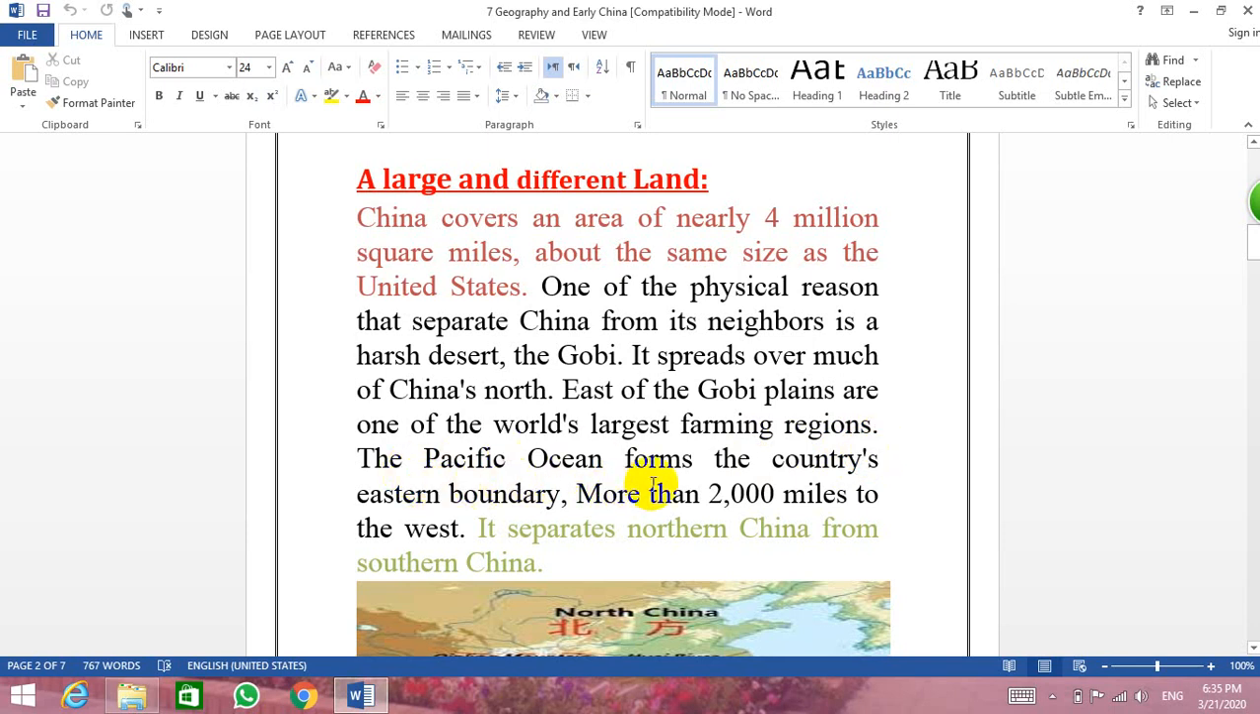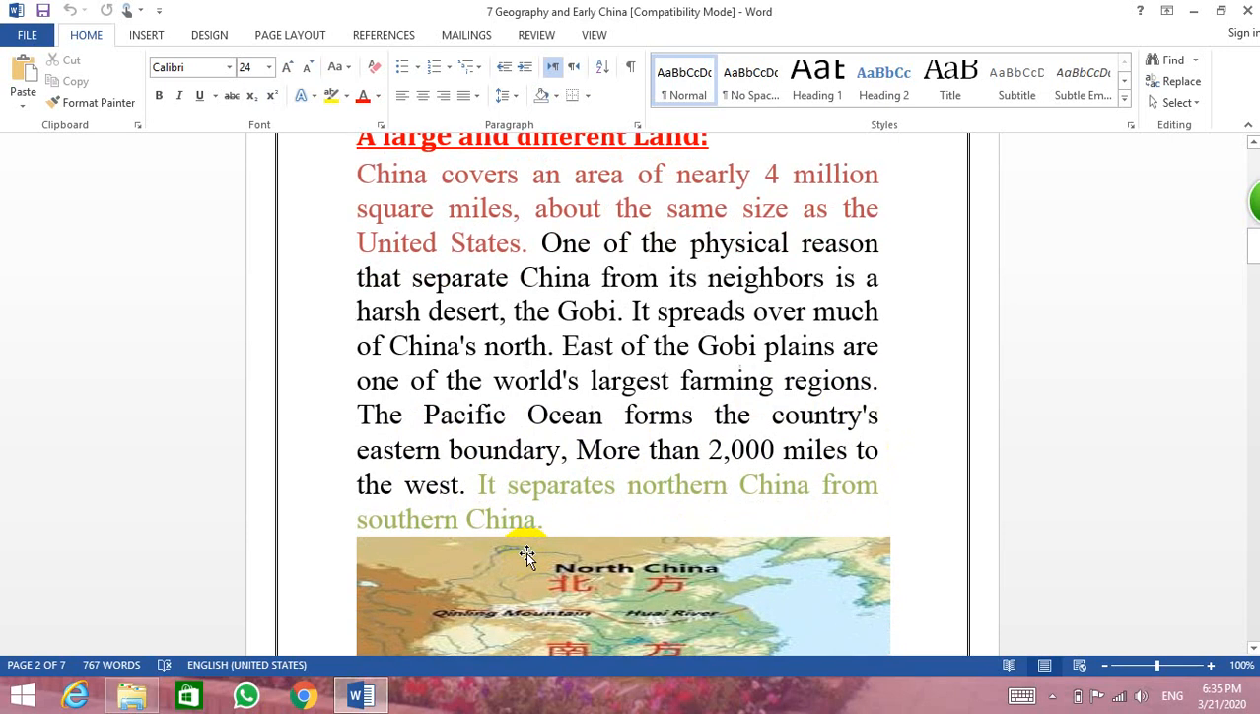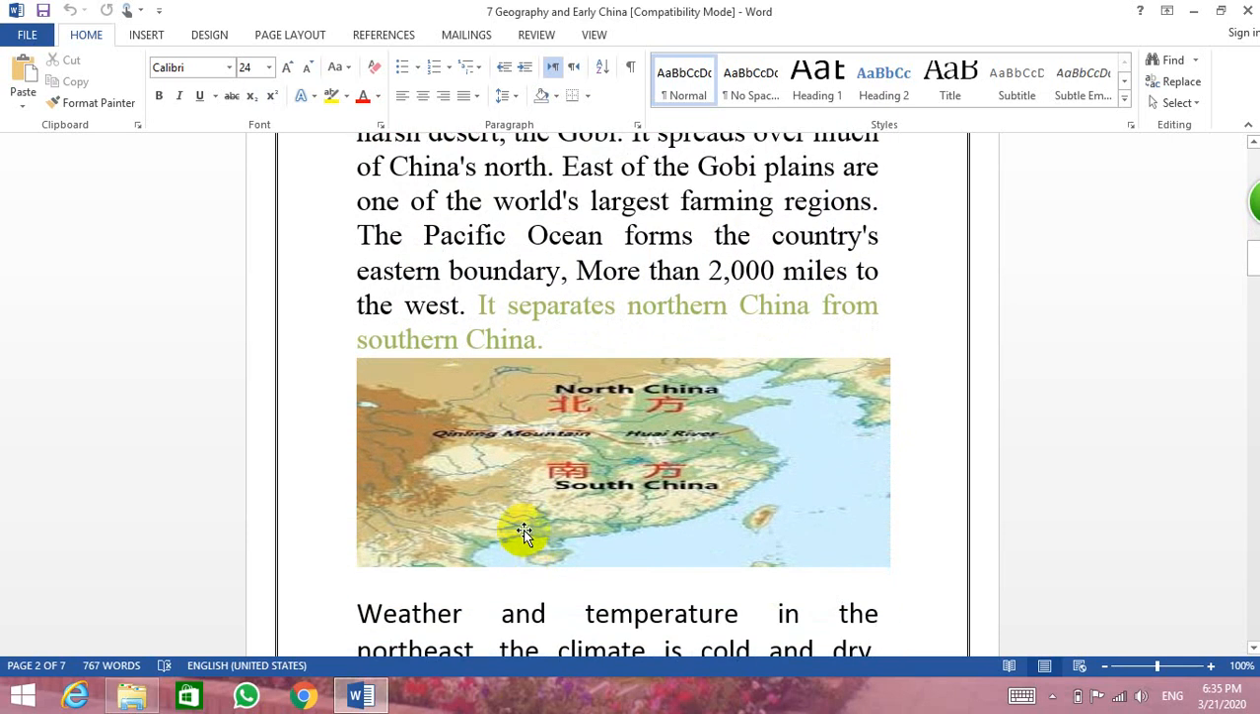The Pacific Ocean forms the country's eastern boundary. More than 2,000 miles off the west, it separates northern China from southern China. You can see in the map China divided into two parts, North China and South China.